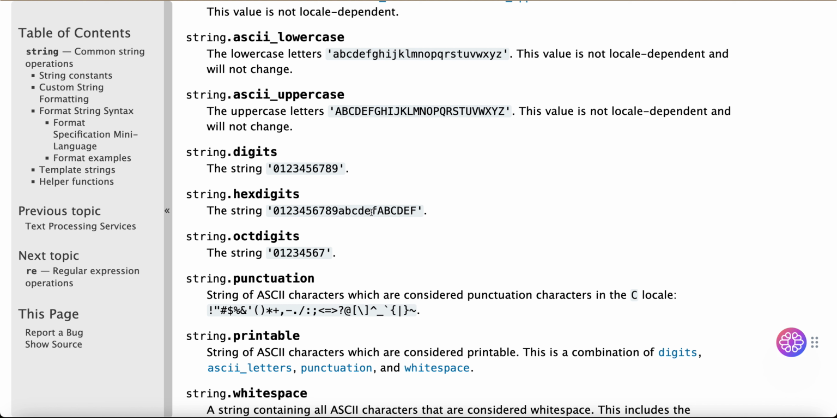string.printable: string of ASCII characters which are considered printable. This is a combination of digits, ascii_letters, punctuation, and whitespace. string.whitespace: a string containing all ASCII characters that are considered whitespace. This includes the characters space, tab, line feed, return, form feed, and vertical tab.